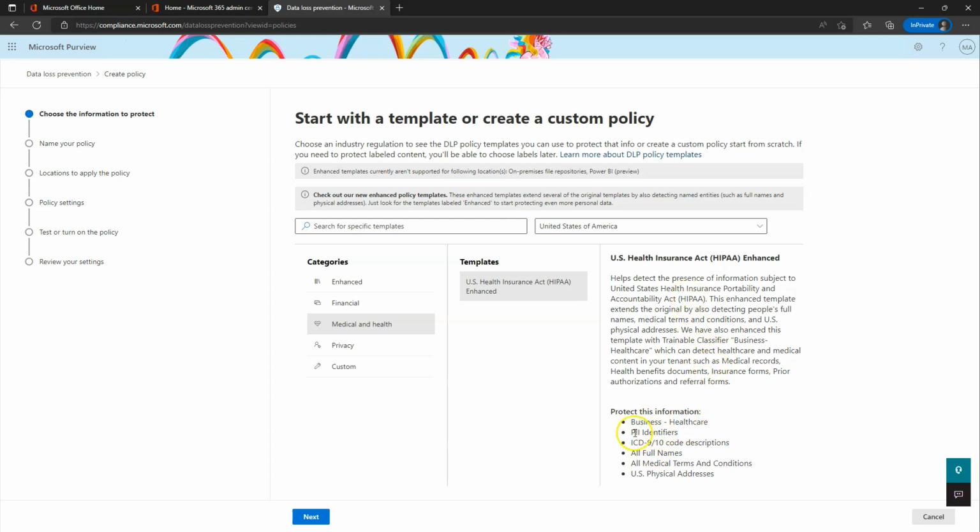But looking at it here, we have PII identifiers. Well, what the heck is that? Well, those are going to be full names, addresses, and such.